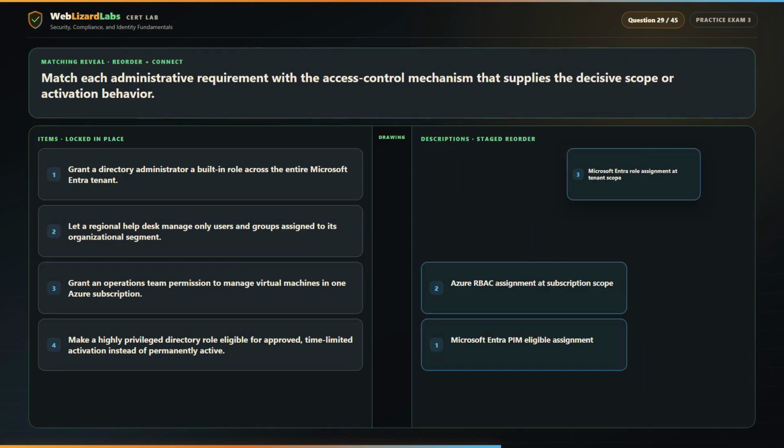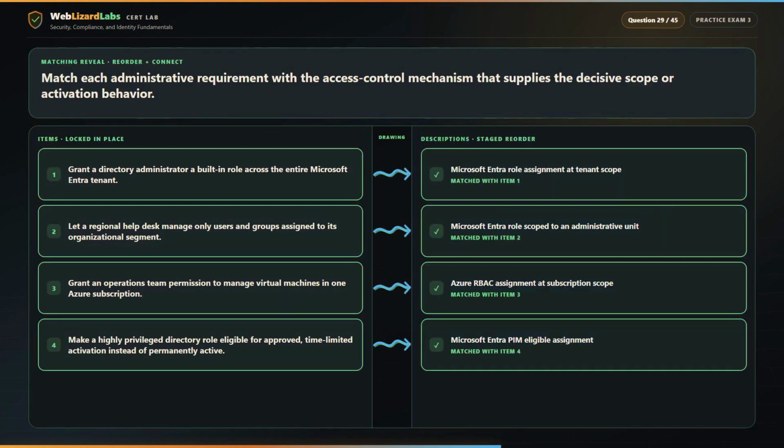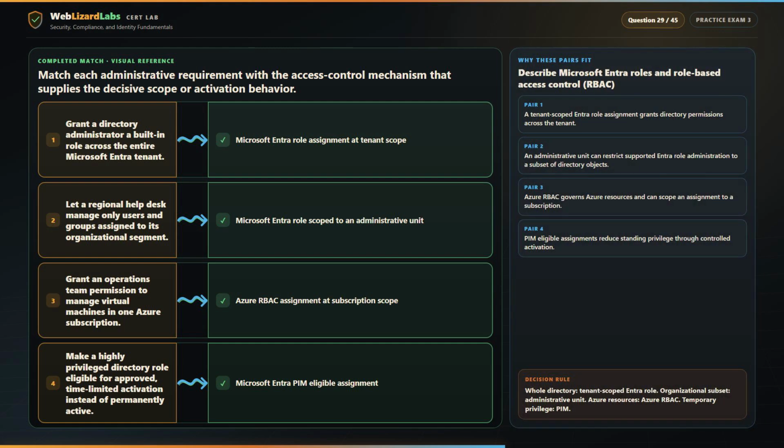Here is the completed map. Item 1 maps to Microsoft Entra role assignment at tenant scope. Item 2 maps to Microsoft Entra role scoped to an administrative unit. Item 3 maps to Azure RBAC assignment at subscription scope. Item 4 maps to Microsoft Entra PIM-eligible assignment.